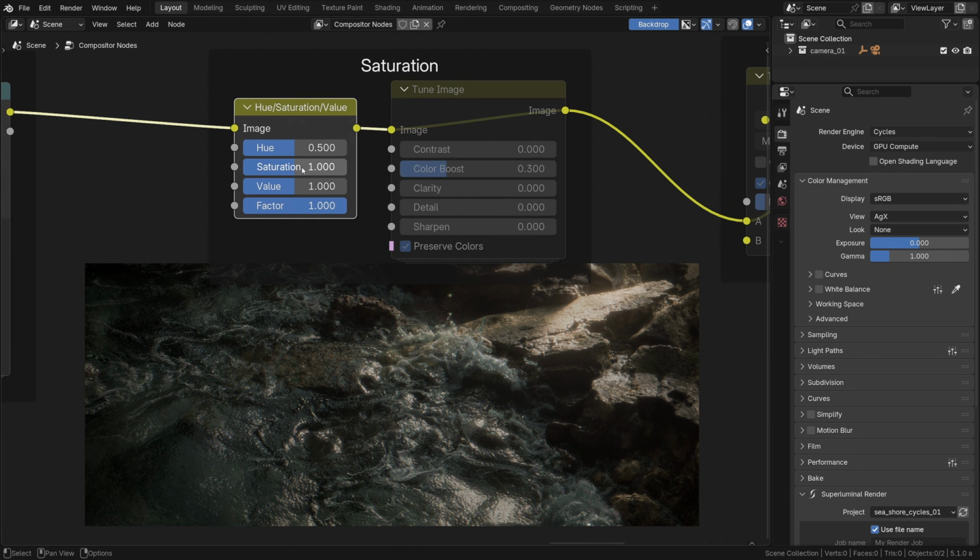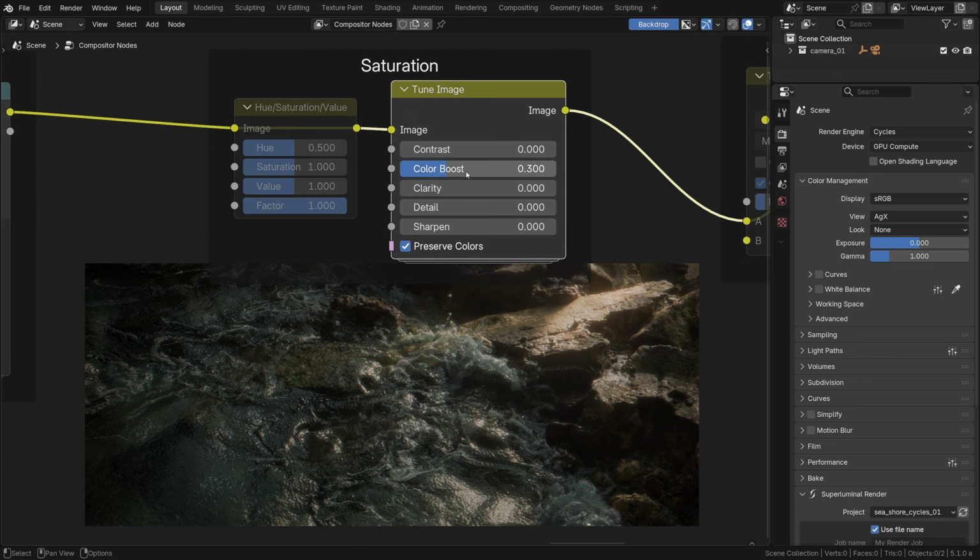The HSV saturation is more prone to clipping and producing strange color mixtures, when used for amplifying the color saturation, I mean. See? So this one is better suited for desaturating, as I've mentioned already. Okay, for now I'll bring color boost back to 0.